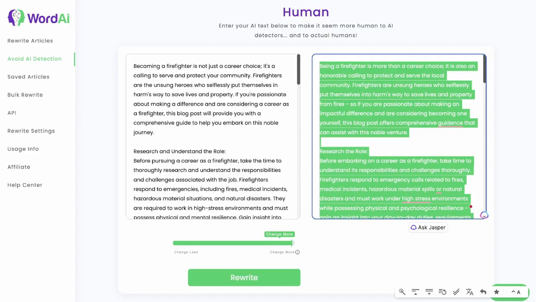So that's my comparison between Undetectable AI, Word AI, and Quillbot. I would go with Undetectable over both of these tools, but a close second is Word AI. It is very good, but sometimes you have to rewrite it a couple of times to get the output level or the human level that you want.